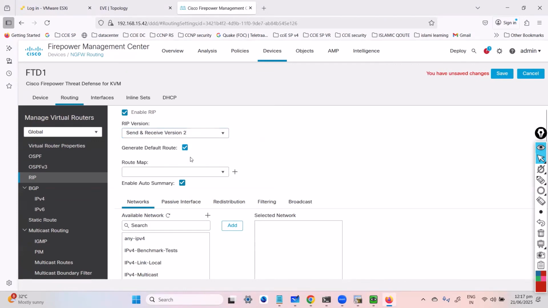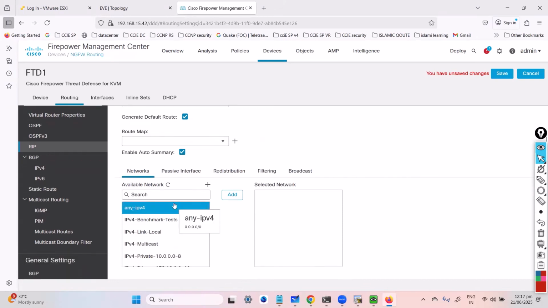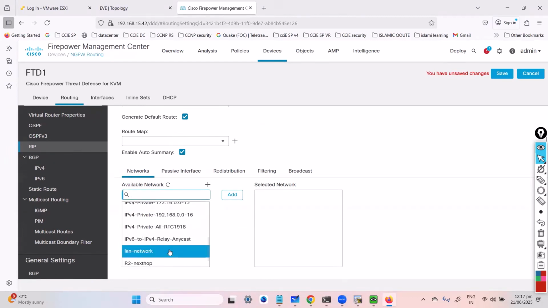And this will generate the default route. If you remember the default route advertisement, the default route will be advertised. We found the option here itself. Additionally, if you're doing some route filtering, we use route maps, but generally we don't do much of that filtering in the firewalls. We do it on the routers. And which network do you want to advertise? I want to advertise the 10 dot network.